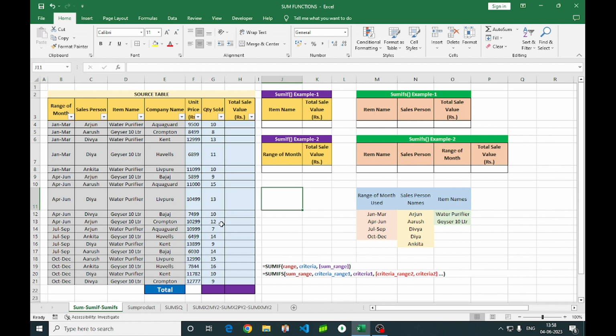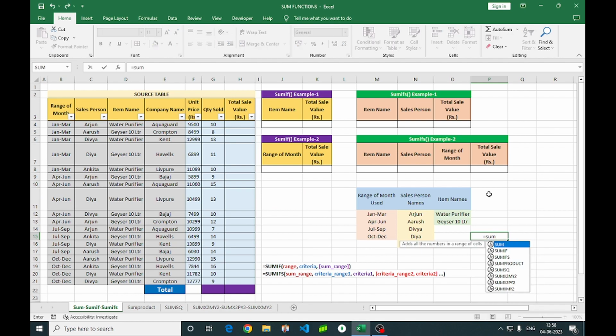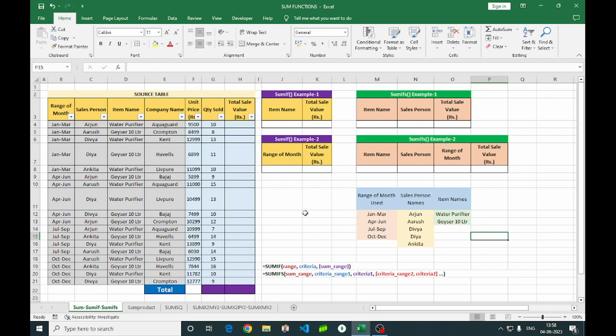Now if you see this portion on screen, I am typing SUM here, and you notice that there are 1, 2, 3, 4, 5, 6, 7, 8 functions available in our MS Excel regarding sum, and I will demonstrate all these 8 functions today in this session, right? So first of all, I will find the total sale value for each product.